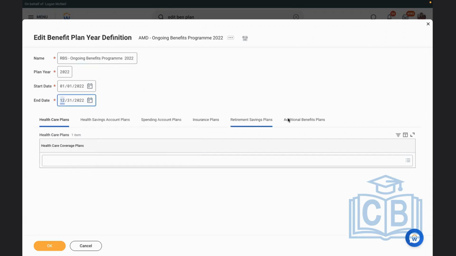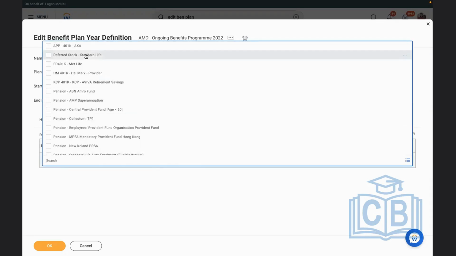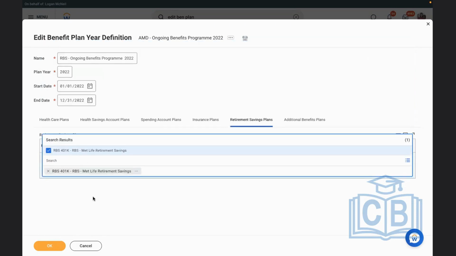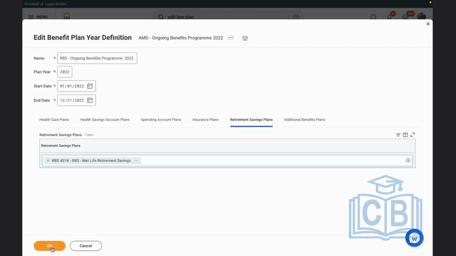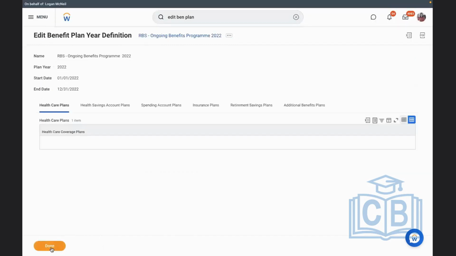Now in this 2022, we just created a retirement savings plan. Please assign the RBS here. Okay, now we are well and good. The next step, we are good to proceed for testing. But before we proceed for testing, let's talk about earnings and deductions mapping as well.